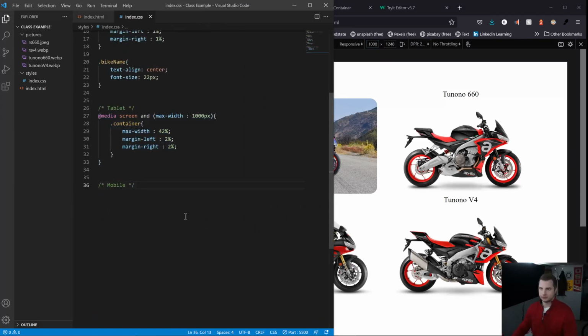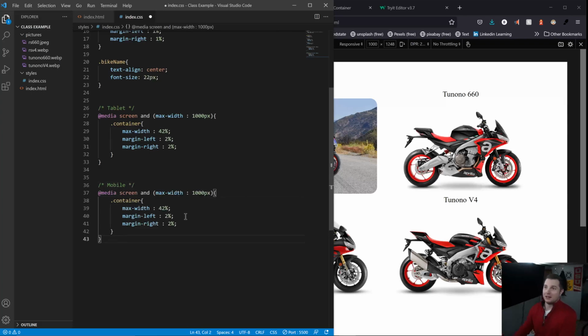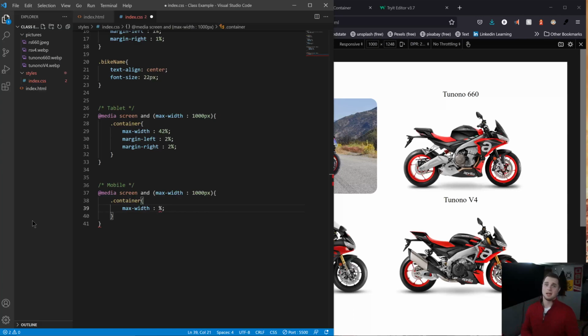There's that. And I think what we're going to do is leave the margin. The reason why I'm going to do that is because I want to show you that you don't have to rewrite everything every time. Once it's cascaded down, that property is already set. So this is saying, hey, what are the things that I want to change for mobile view? Well, in this case, it's max width. So max width, if we're going to have 2% on either side, that's going to be 4%. So that's going to be up to 96 for a max width.